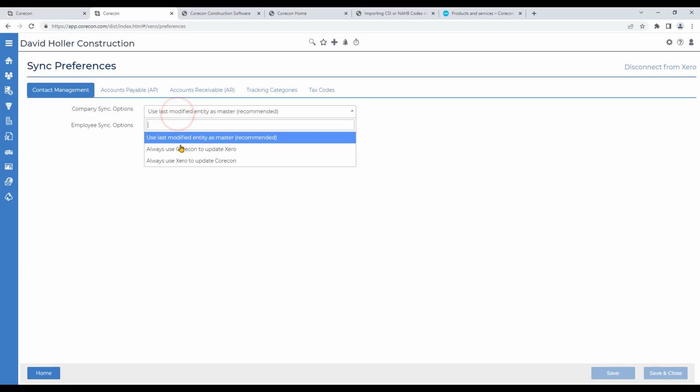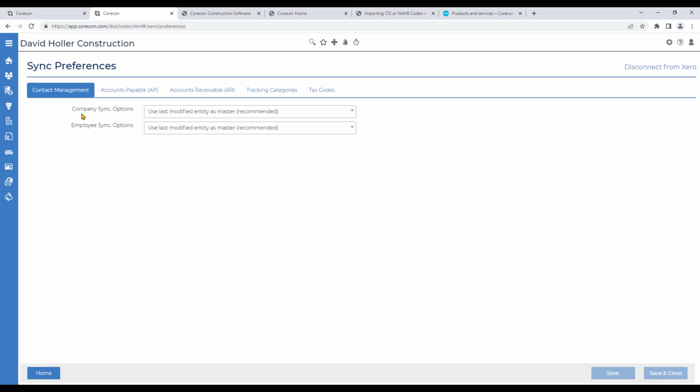You have the option to let Corecon prevail or Xero prevail, but we're going to choose Use Last Modified. This is going to check to make sure that company information matches, specifically address and phone number. Same for employees. If you make an edit to an employee address or phone number in Corecon, it'll prompt you to make the same change in Xero and vice versa. So we're going to leave those as recommended.